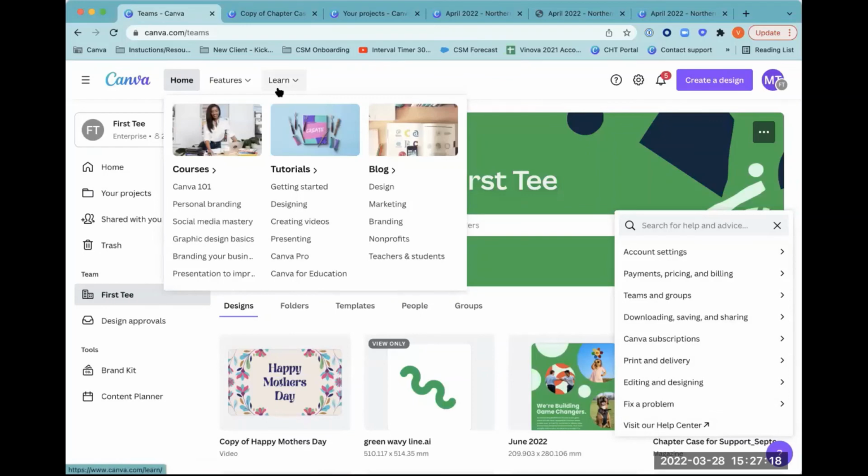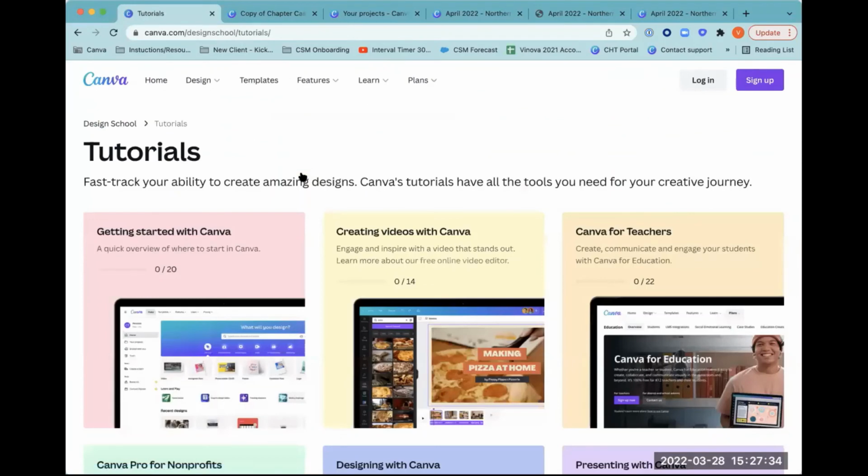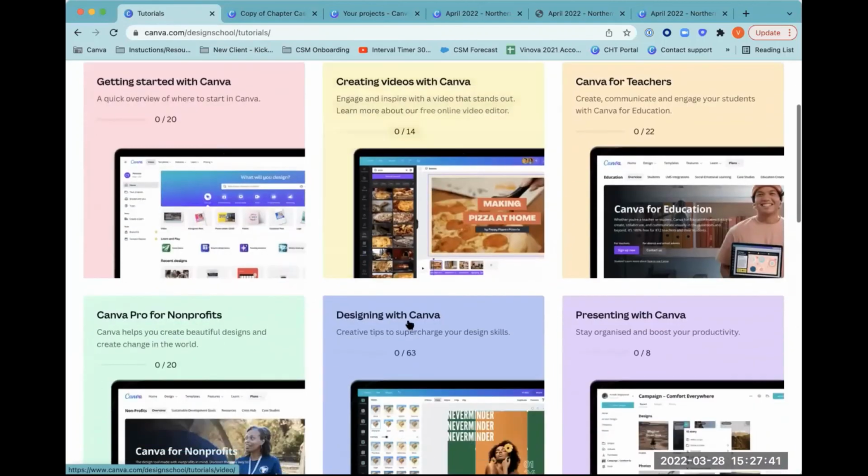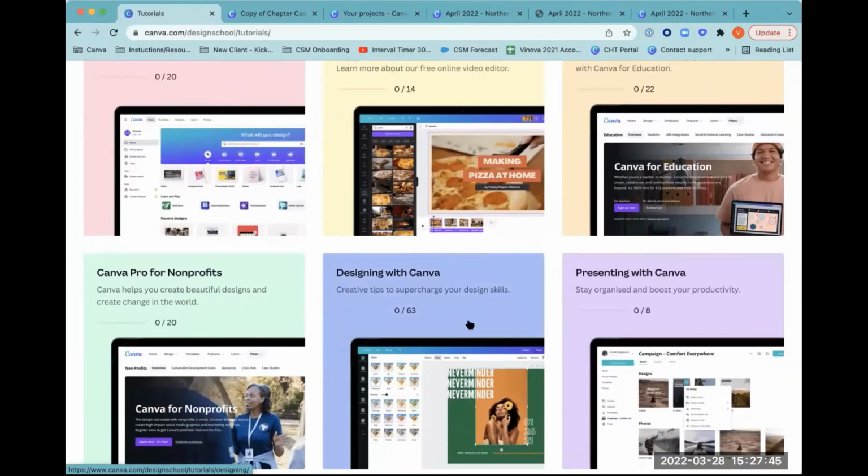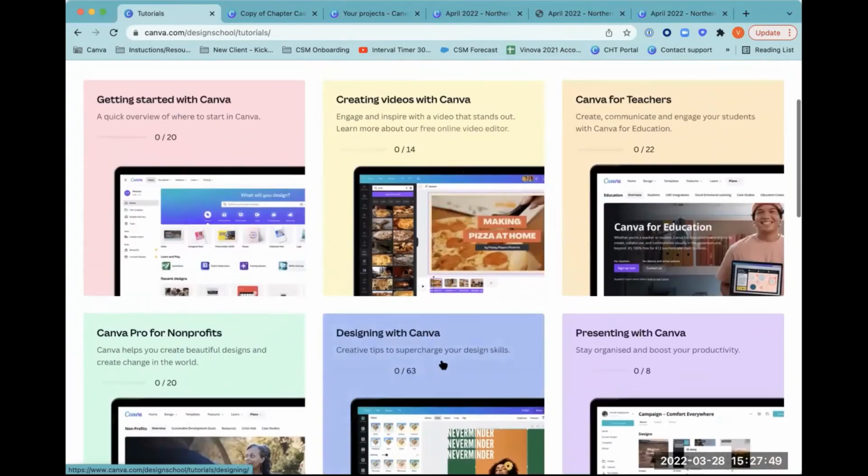If you want a little bit more training, a little bit more support in getting familiar with Canva, the design screen itself, bringing those images in, changing those texts, the Learn tab over here will take you to our design school. That includes all of the different tutorials we have. They are super easy, digestible videos, 1 to 5 minutes each. The getting started one is a great one. I would also suggest designing with Canva if you're a little bit unfamiliar with that drag and drop process, you want to really understand what's going on there.